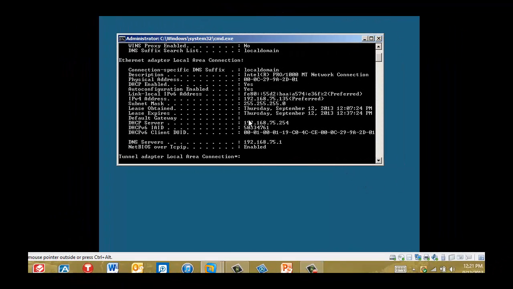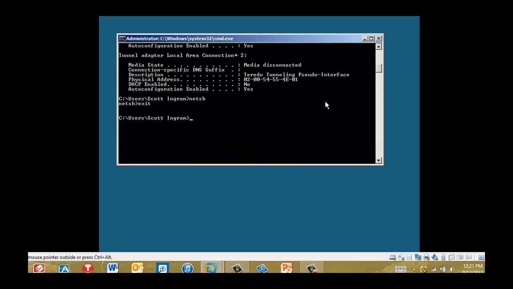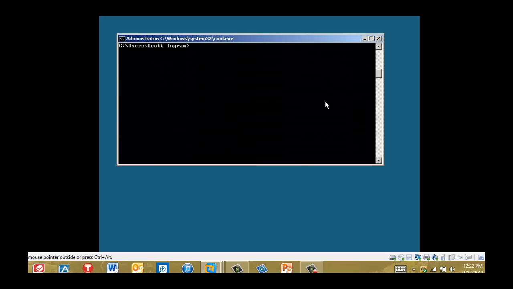Alright, as you can see here, the current IP version 4 address is 192.168.75.135. We are going to change that IP address according to number 3, and we will begin by typing in netsh, which takes us into the netsh. Then we will type interface, which brings us directly into the interface. Now we will type ipv4, which gives us access to that IP version 4. And now we will set the new address.